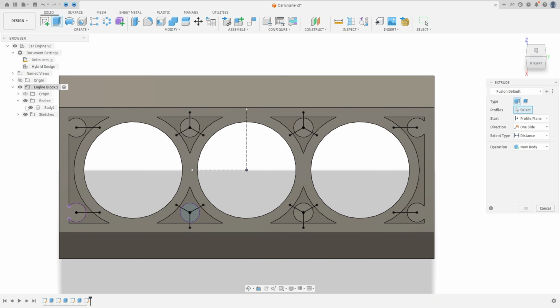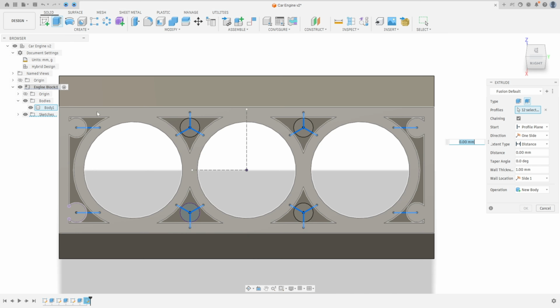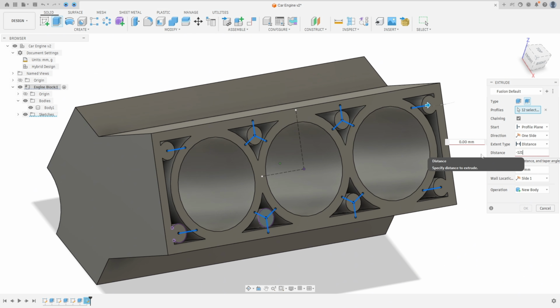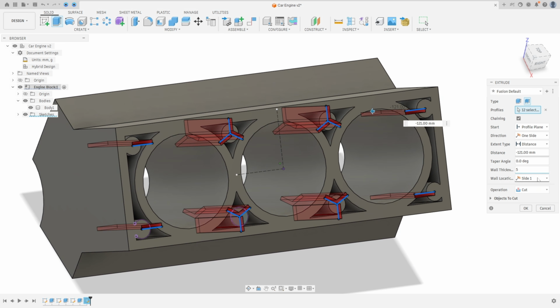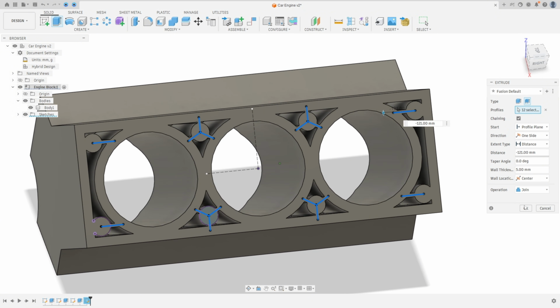Let me hide this bar a little bit. Activate here the thin extrude and select these lines. Show the bar here to create the extrude. And the distance here is minus 121 millimeters. The taper angle 0. The wall thickness 5 millimeters. The wall location is center. And the operation here is join. And press OK.